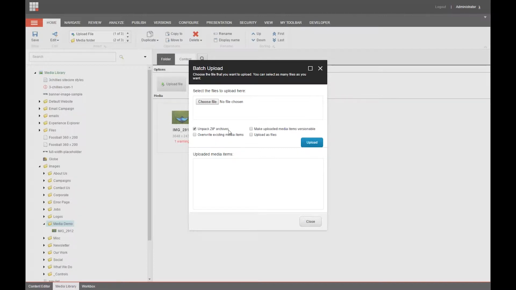Perhaps most interestingly, you can include multiple subfolders with files inside of them, and when you upload that zip file, Sitecore will recreate that folder structure inside of the media library, which is an awesome time saver if you've got loads of campaign assets in various different folders that you're trying to upload all at once. Just by way of example, let me demonstrate that quickly.